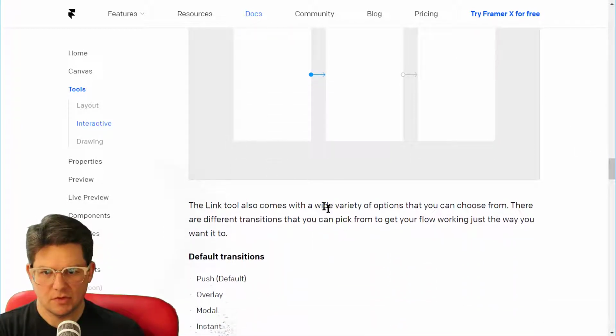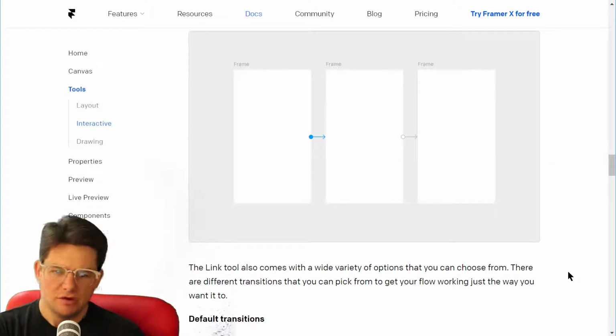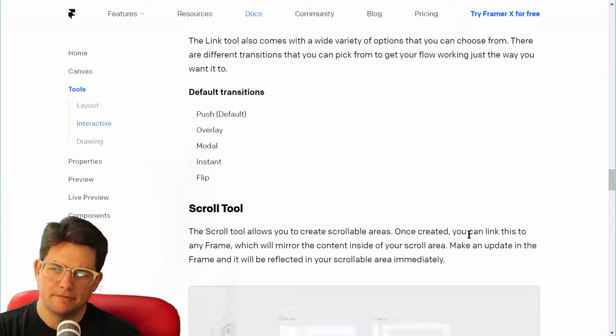The link tool also comes with a wide variety of options that you can choose from. There are different transitions that you can pick from to get your flow working just the way that you want to. Default transitions: push, overlay, modal, instant, and flip.